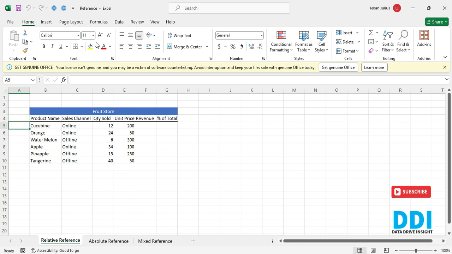Back on what we have here, you can see we have just three sheets: the relative reference, the absolute reference, and the mixed reference. So what are the things necessary to know? The default Excel setting is relative reference.